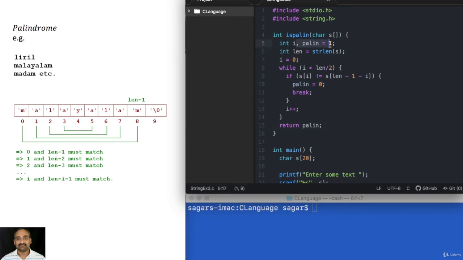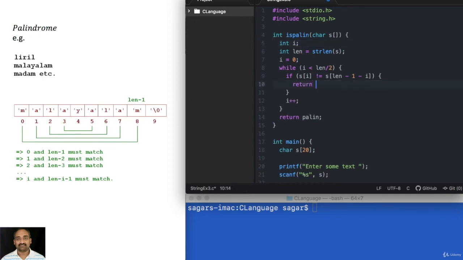So you don't even need to do this. I can remove this. I can say return 0. Return 0 automatically takes you out of this function. So it is a break kind of statement, but it is beyond that break. This actually returns from the function itself. Now if the control comes out, that means that is a palindrome. I can say it is 1.